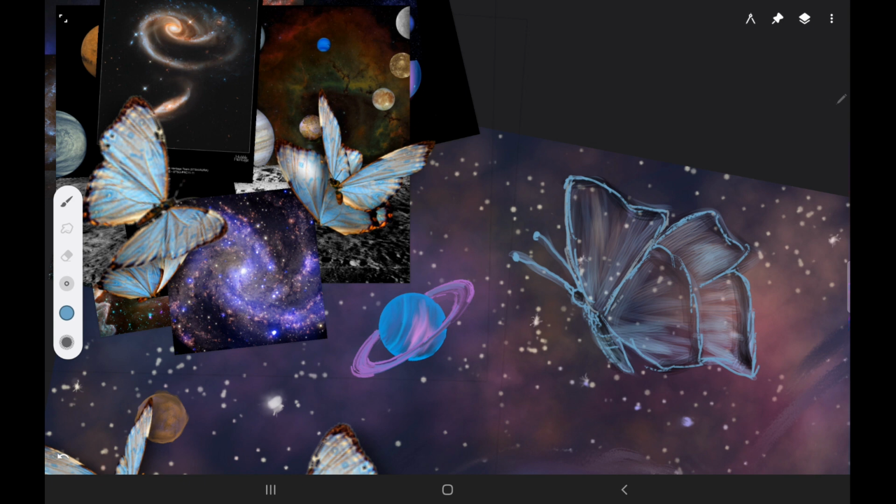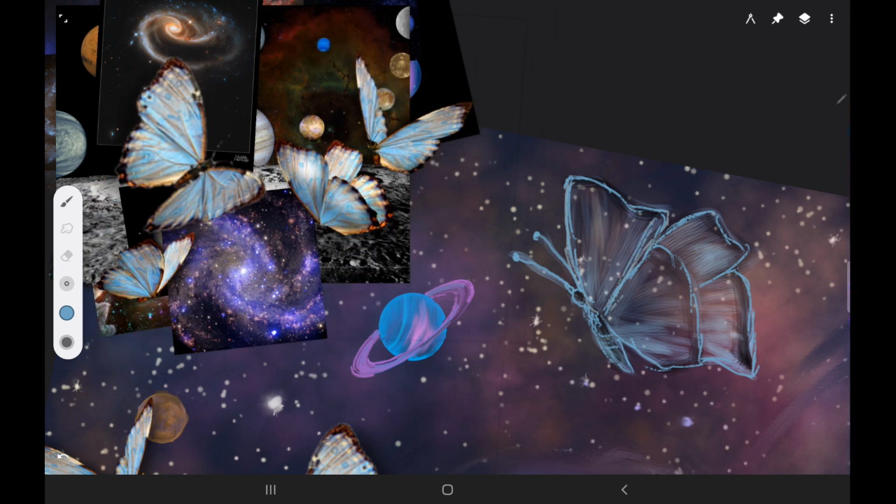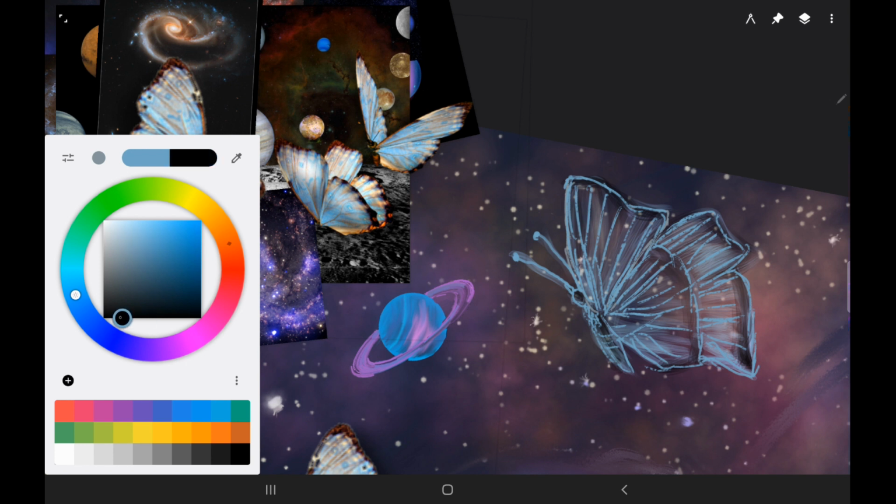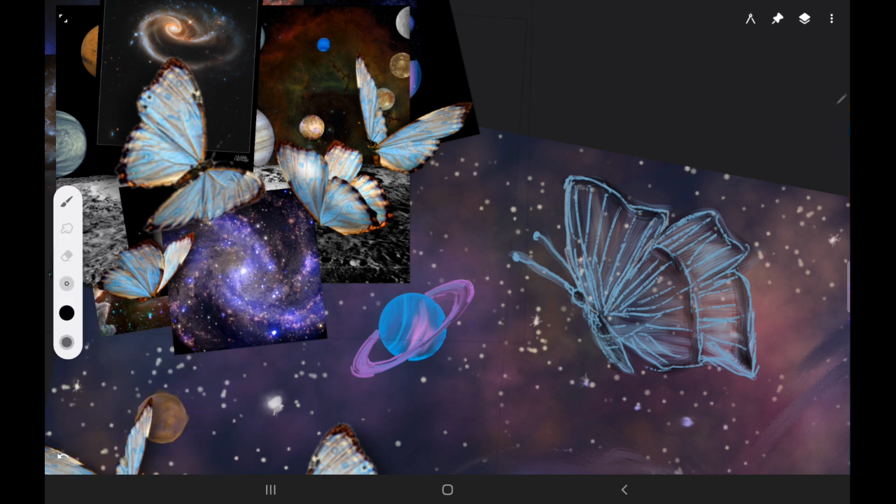So I'm working on the antennas, working on the shape of the wings, drawing in the lines, but again not covering up all the background color here. I'm just trying to draw in suggestions of the little veins that the butterflies have on their wings.